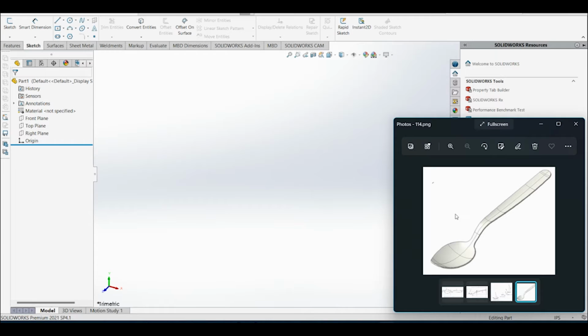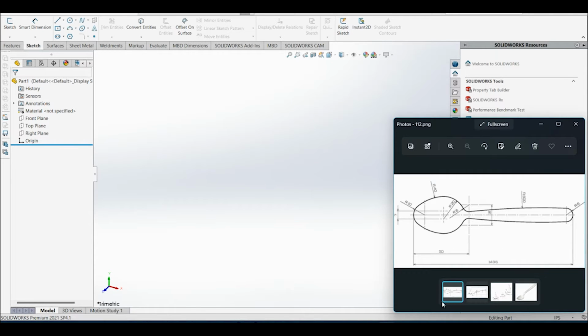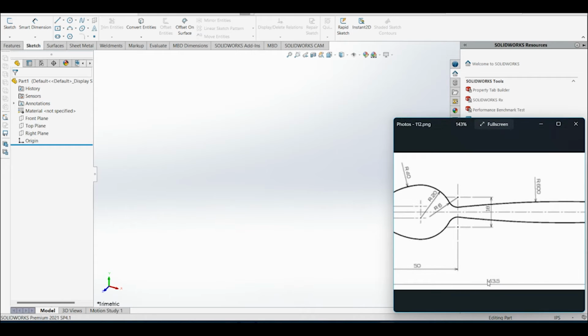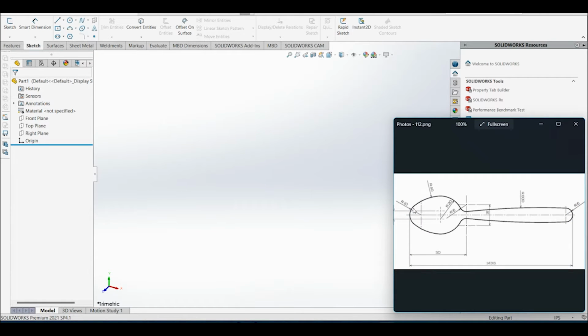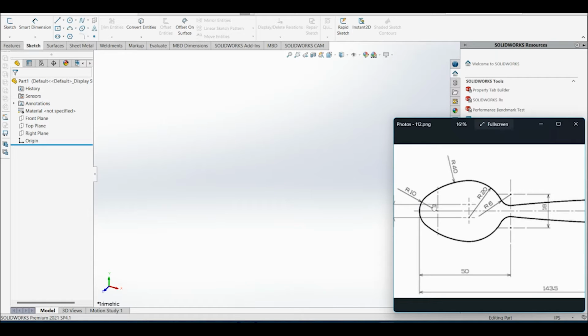Hello everyone! Today's video will be about creating this figure, a spoon, in SolidWorks, using of course these parameters. Let's get started. I'll start first with this one by creating this center line with a dimension of 143.5. Then proceed on creating this arcend part.